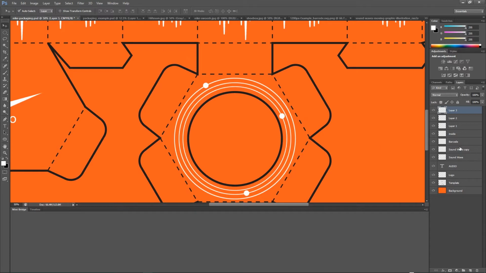Alright, cool. And once again, I'm going to Shift select those layers, and I'm going to go Control E again to merge them, and I'll just call this dots. Okay, cool. That motif is complete.